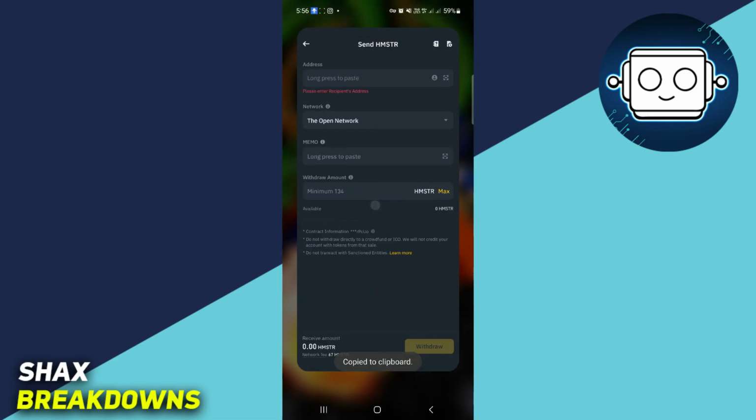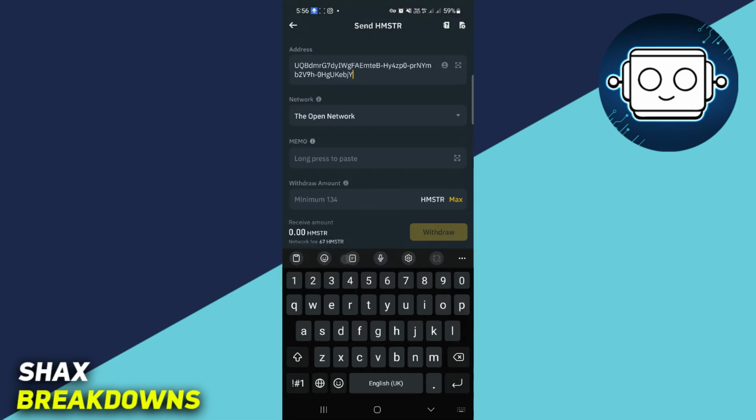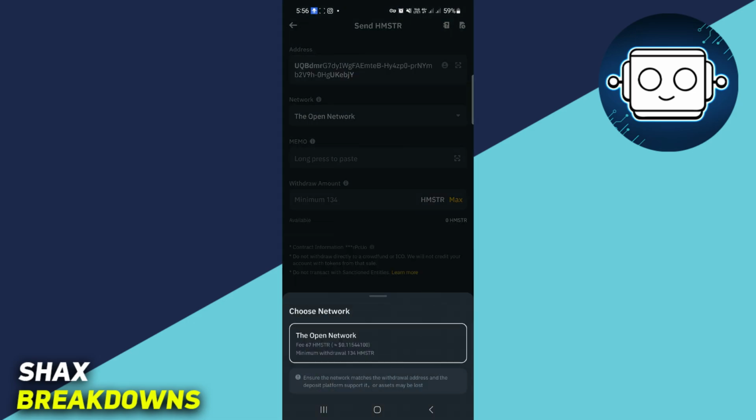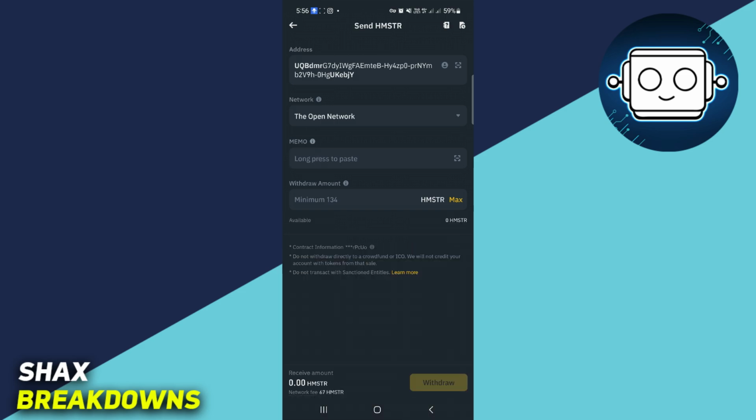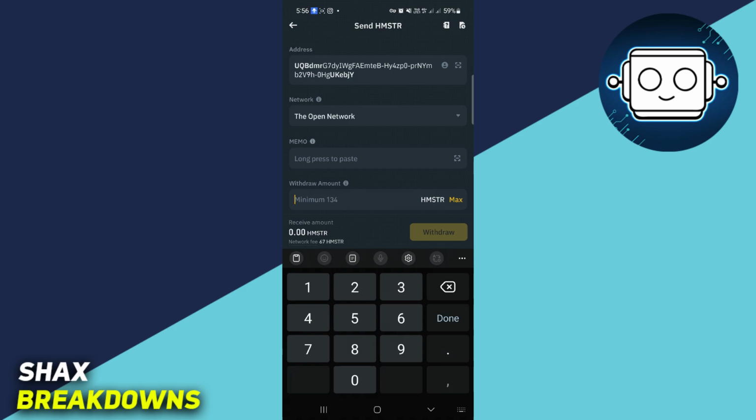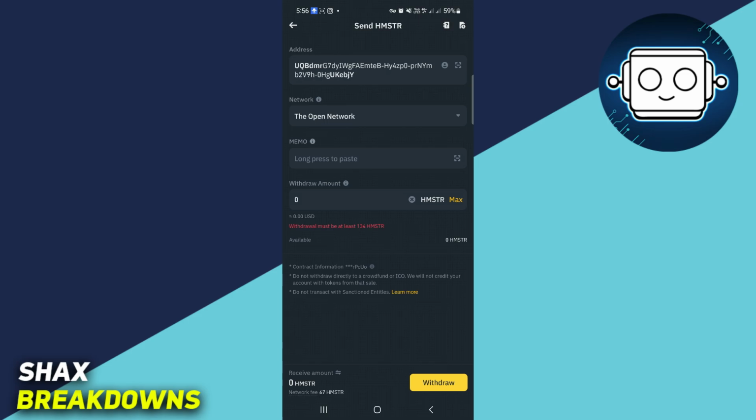Then paste the Hamster address into the address field. Then, for the network, select Open Network. Then for the memo field, since the Hamster address in the Telegram wallet doesn't have a memo, leave it blank. And then, for the withdrawal amount, you can enter your preferred amount here, or you can use max to send all Hamster in your balance. And keep in mind that there is a minimum amount to withdraw.